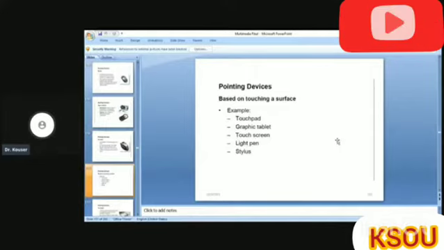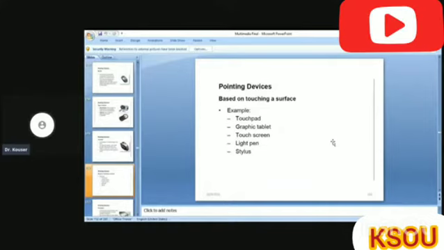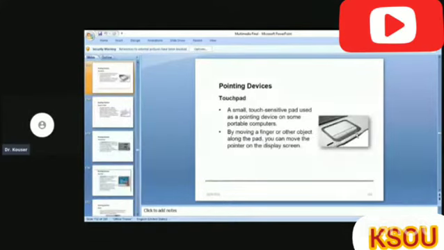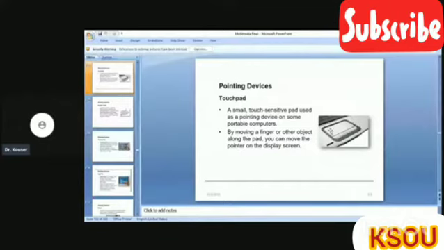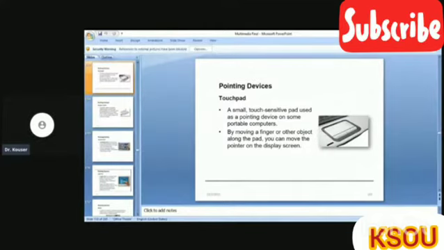Based on the touching surfaces, there are various pointing devices like touchpad, graphic tablet, touch screen, light pen, stylus. So this is how a touchpad looks. This is there on all your laptops. The mouse on your laptop is called a touchpad. It is a small touch-sensitive pad used as a pointing device on some portable computers. By moving a finger on this touchpad, you can move the pointer on the display screen.